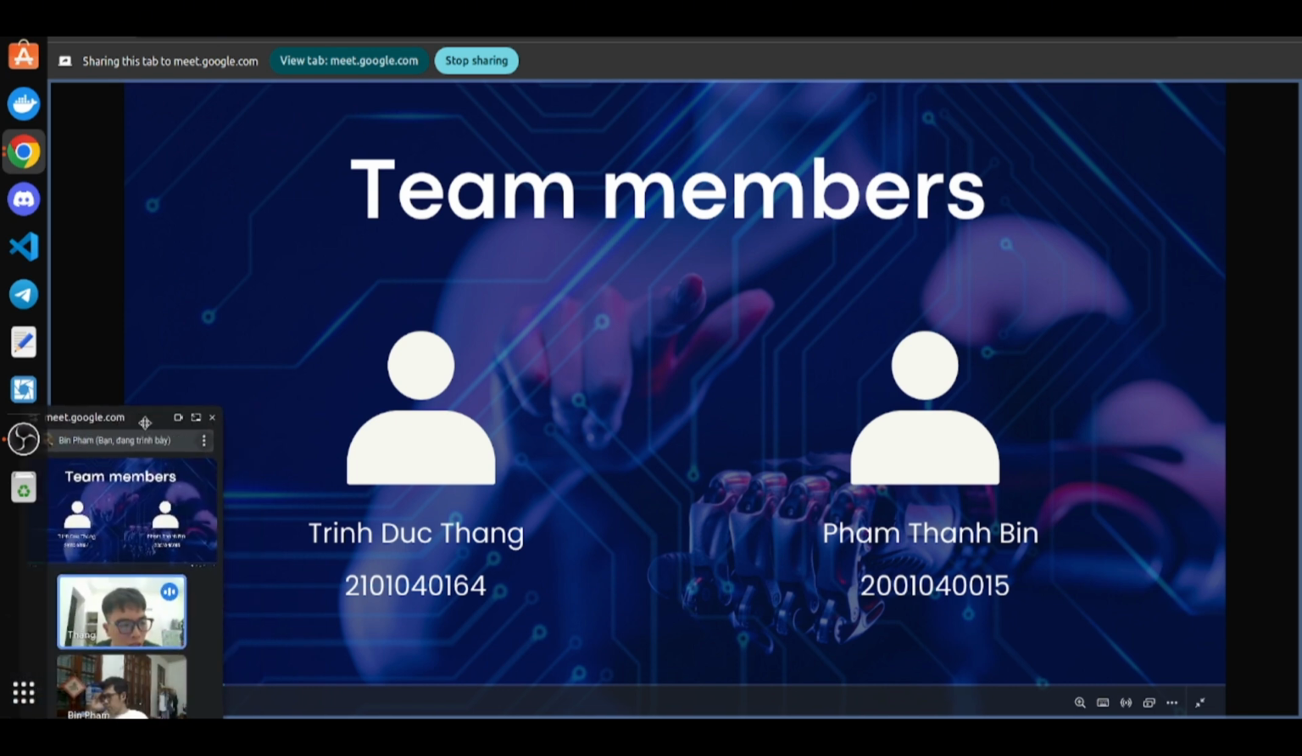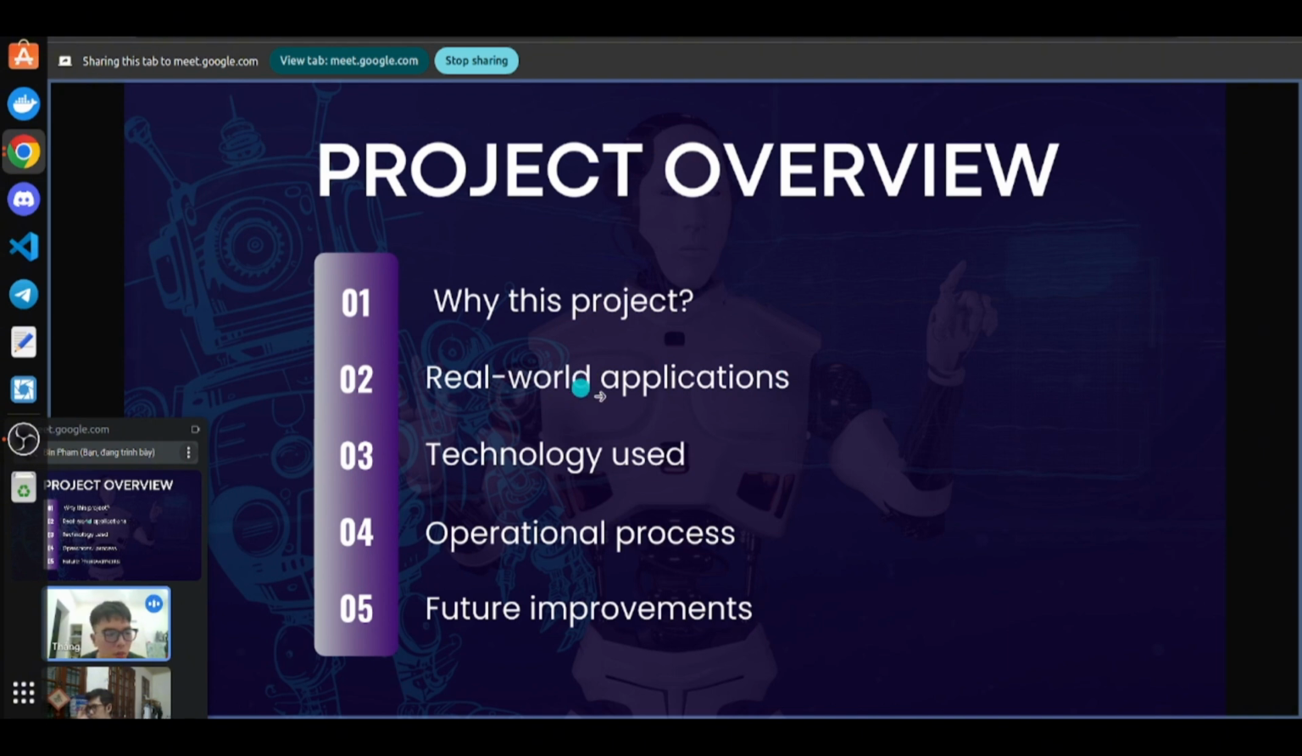And for the next slide, I want to talk about the project overview. With the first, we will start by explaining why we chose this project. The next one is to explore the real-world application of house price prediction. The third one is to outline the technology we use to build this project. And the fourth one is to walk through the software operational process. The last one is future potential improvements.